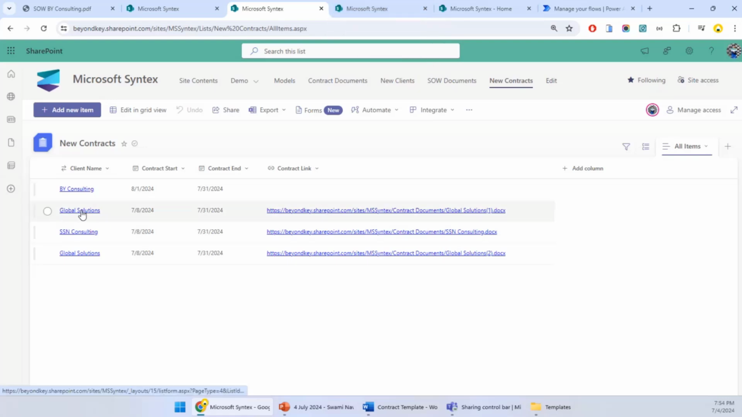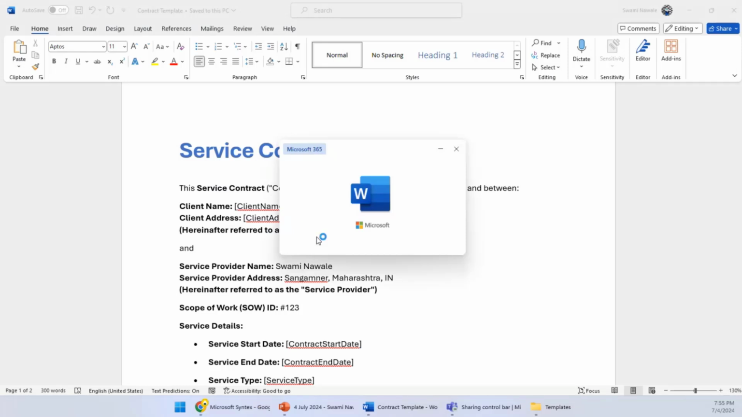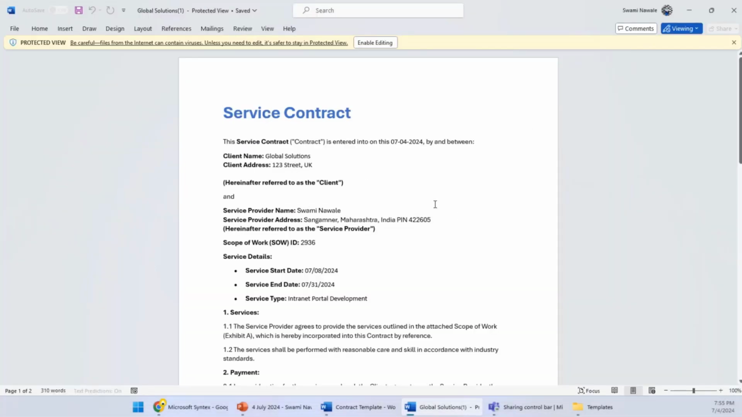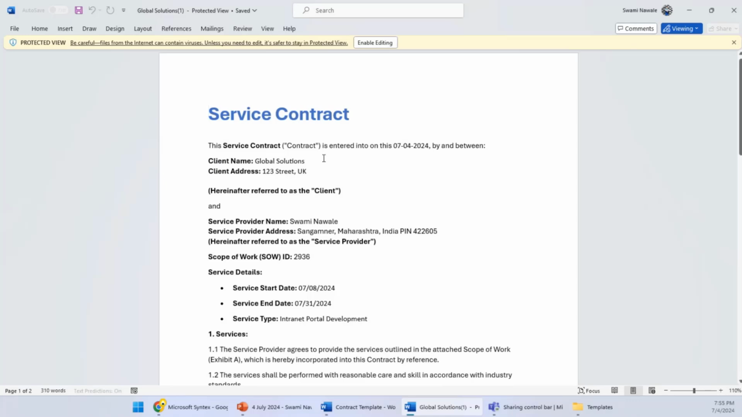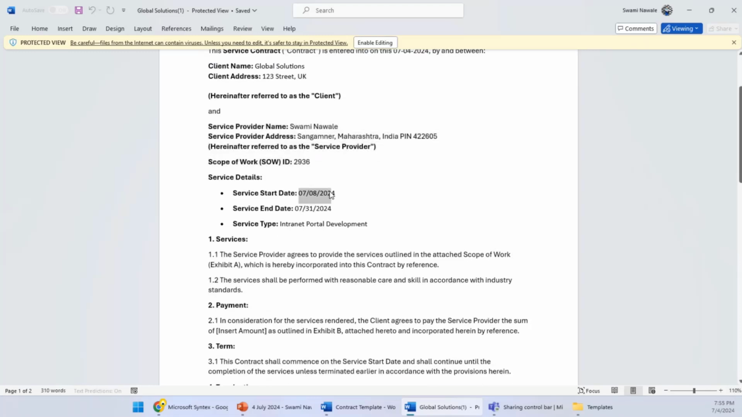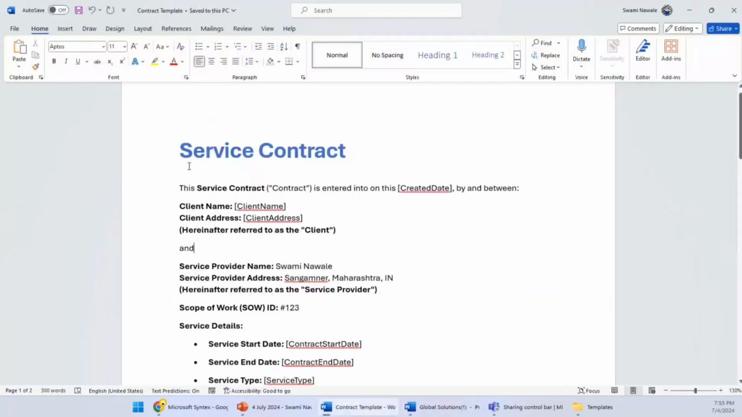As you can see, I have just added this Global Solutions. Once I click on it, it will open the documents. And here is the service contract that automatically got created using the existing information. Here we got the client name, here we got the client address, then who is the service provider, their details as well, SOW ID, then here the service start and service end, and what is the service type. This is all the information that we already put in the SOW document. All this information has already been captured here. This is the template I have used.